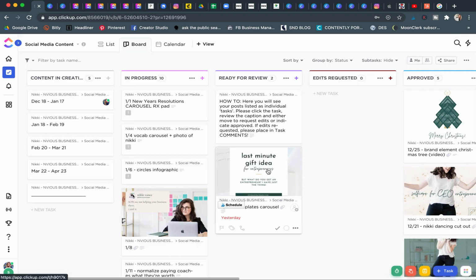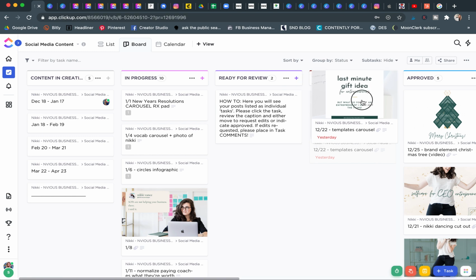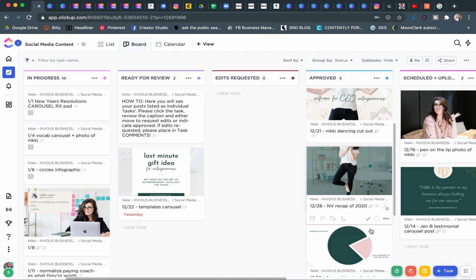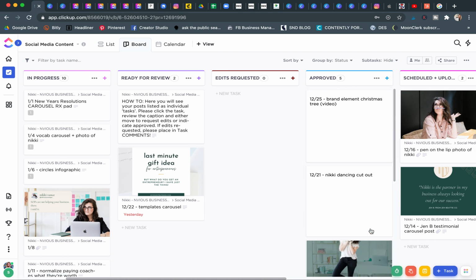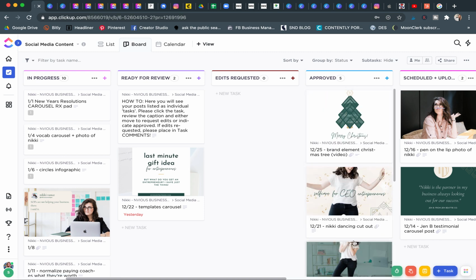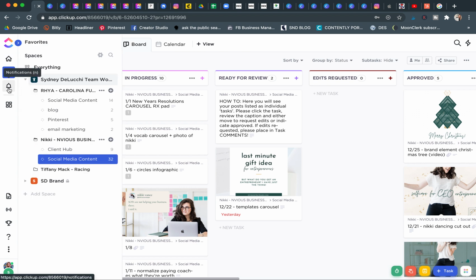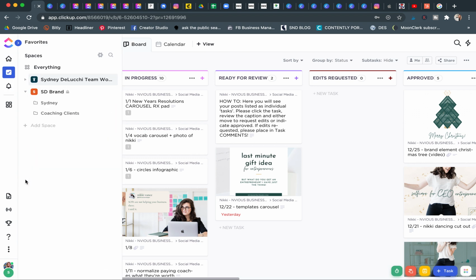Up next, when it's ready for edits requested, you can move it over here and let us know in specific what edits you'd like requested. And then you can see there is a spot for the approved posts when they are ready to go up. Once they're moved to approved, then we will move them over to your Planoly for you and get them all scheduled and squared away.